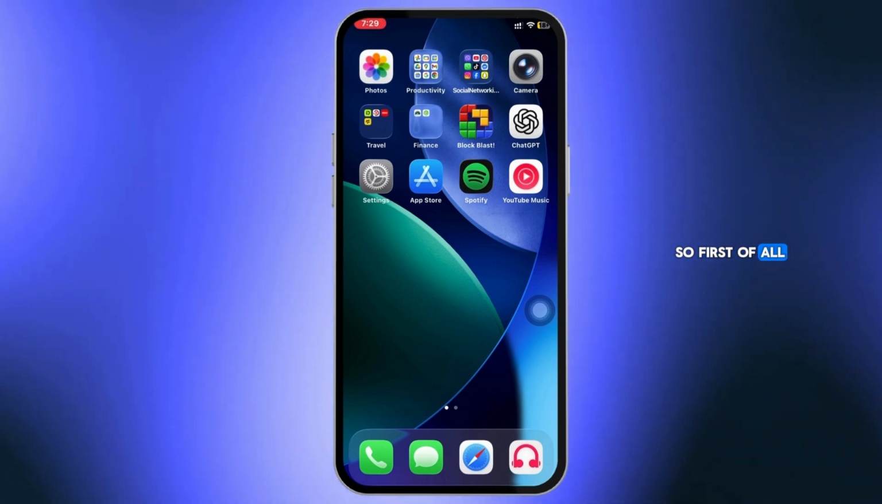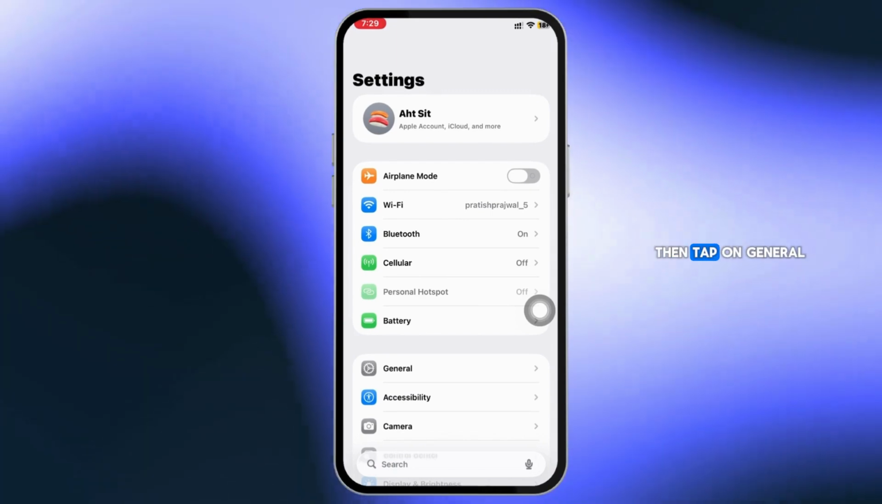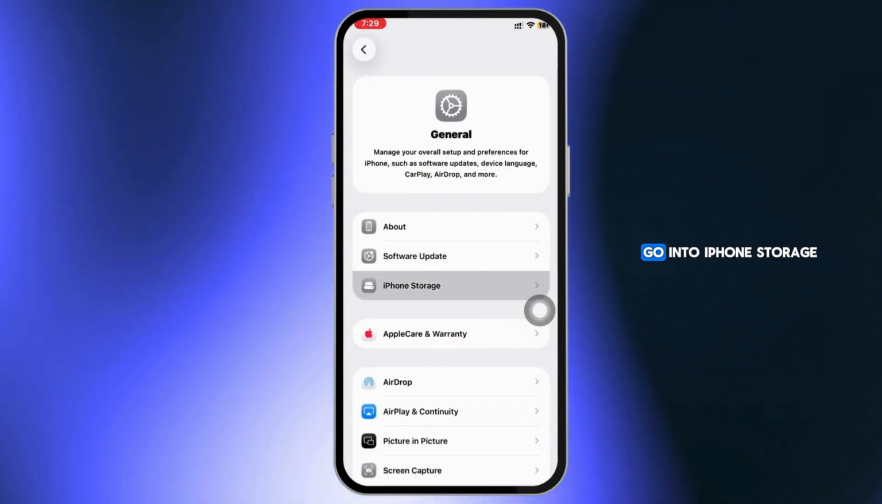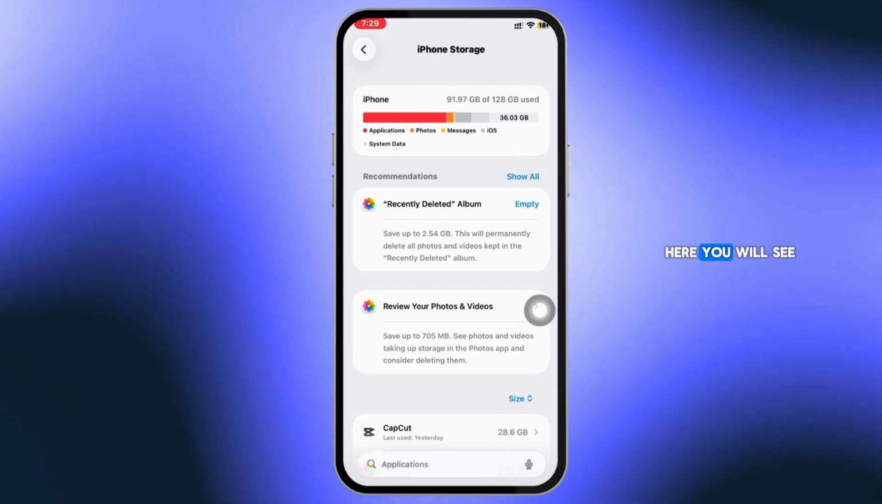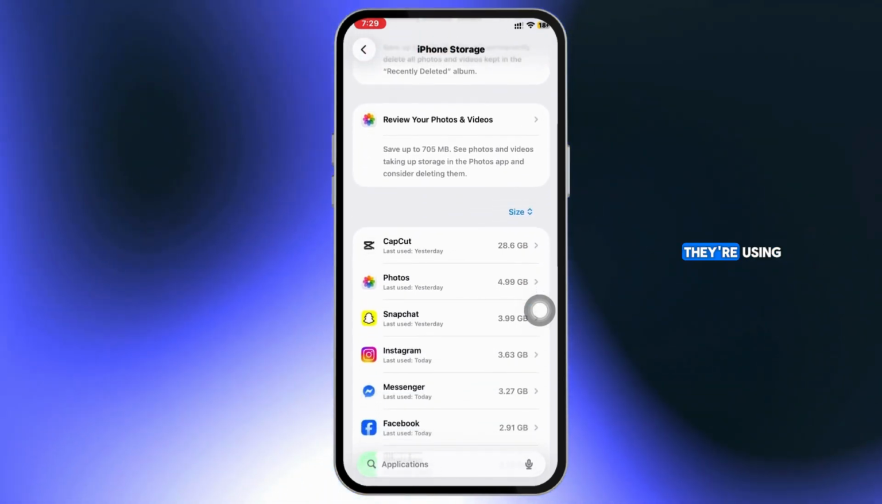So first of all, open the Settings app on your device, then tap on General. After that, go into iPhone storage. Here, you will see a list of apps and how much storage they're using.